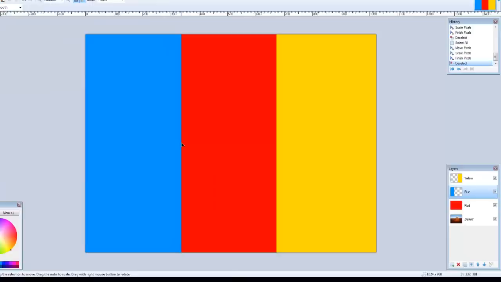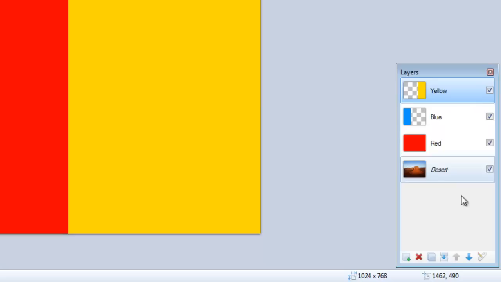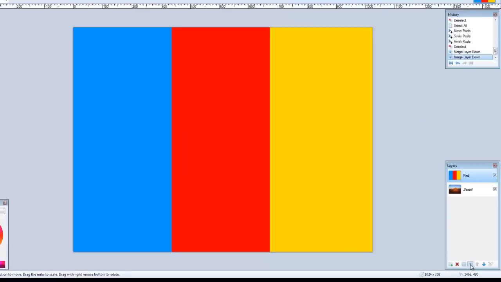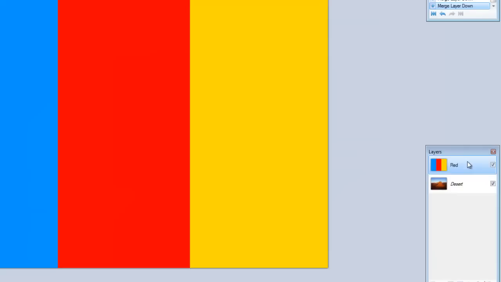Select the yellow layer in the layers window and click on the Merge Layer Down icon. This merges the layer with the blue layer. Click the Merge Layer Down again to merge that composite layer with the red layer. Now the layers window shows one striped layer. Rename this layer Flag.